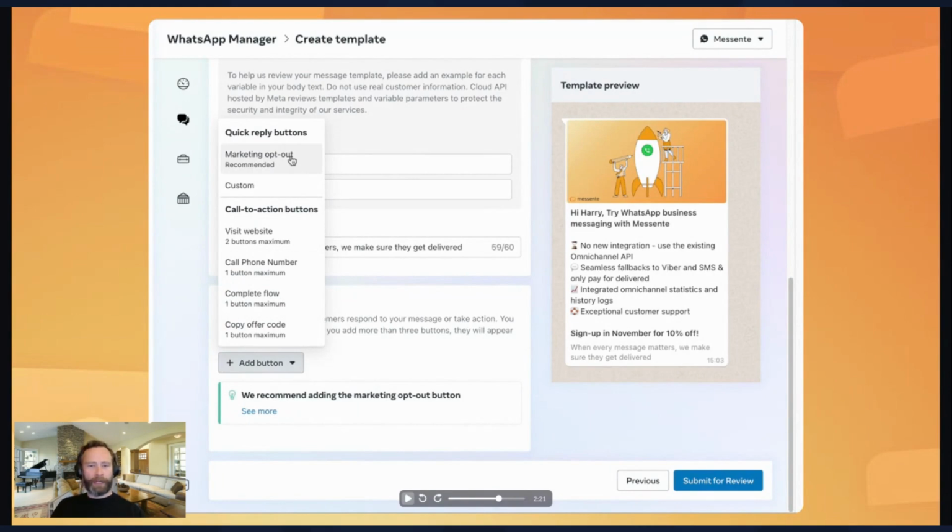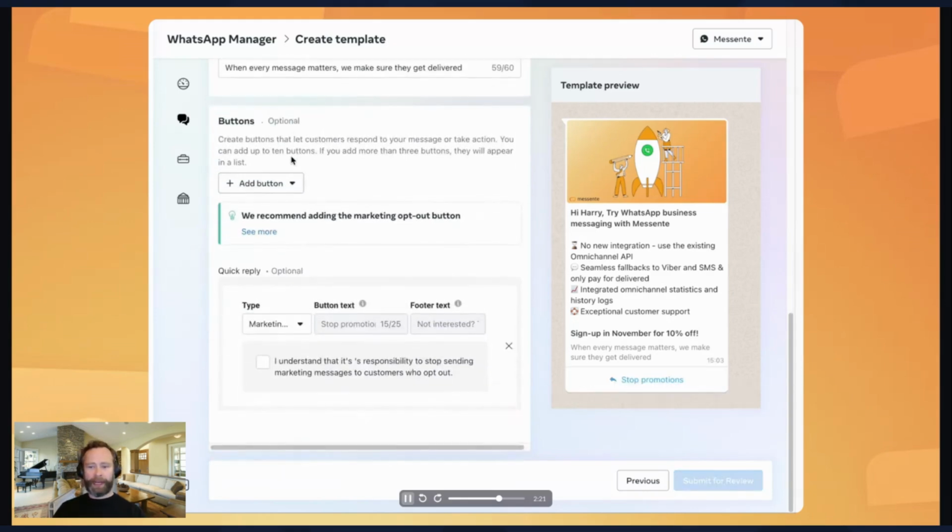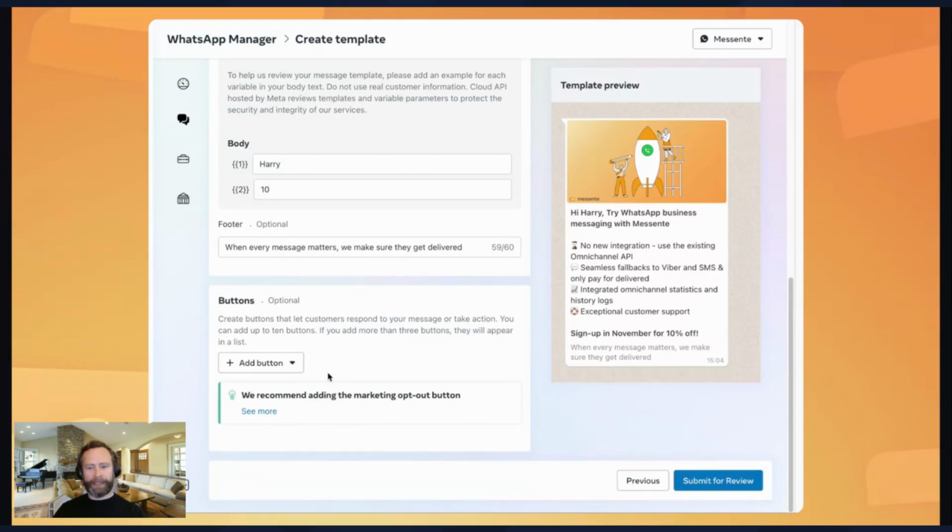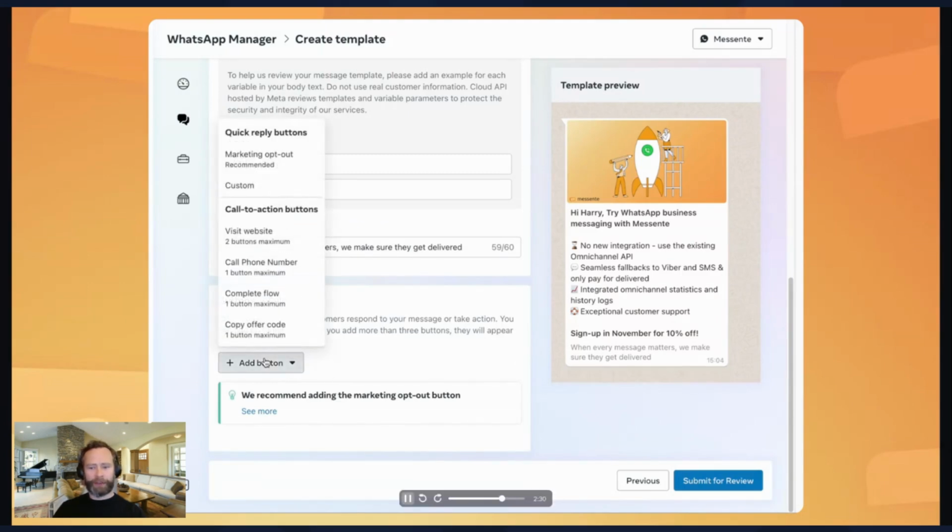Next, we're going to include some buttons. There are lots of options for different types of button you can include. There are quick reply buttons, which are ways of having a pre-canned response. When they click the button, it'll load a response in and the user can just hit send. Meta will recommend you use that as an opt-out technique. So if you choose that, it'll give us a button with the button text 'stop promotions', and when the user taps that, it'll then send a message like that to your user.